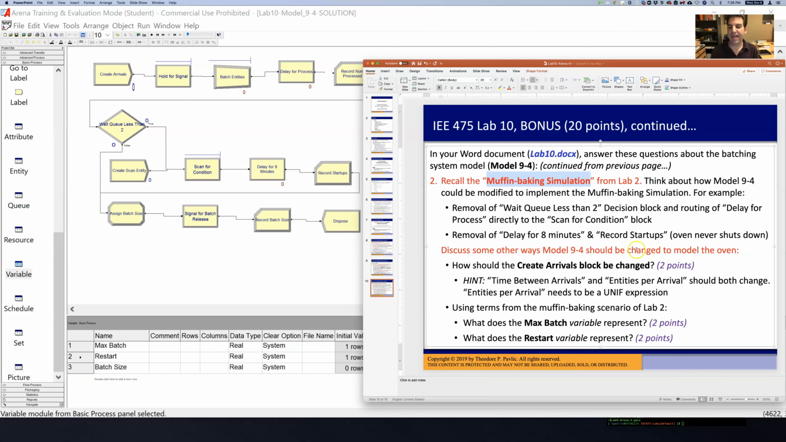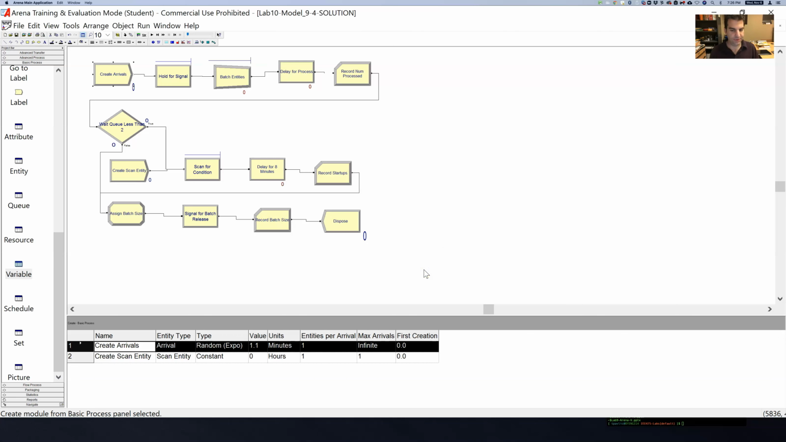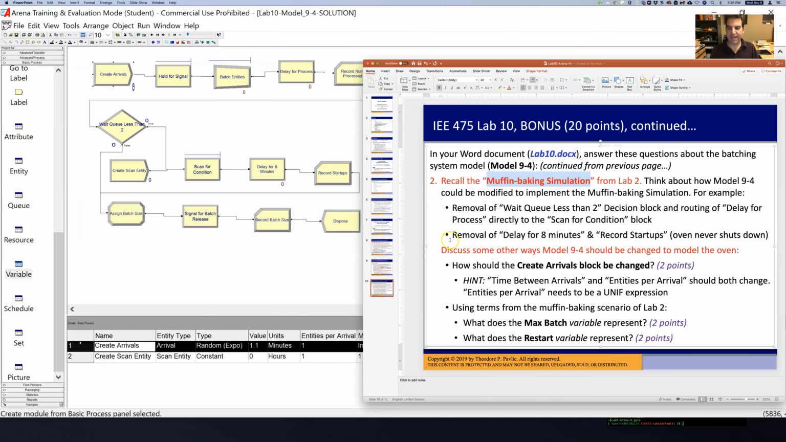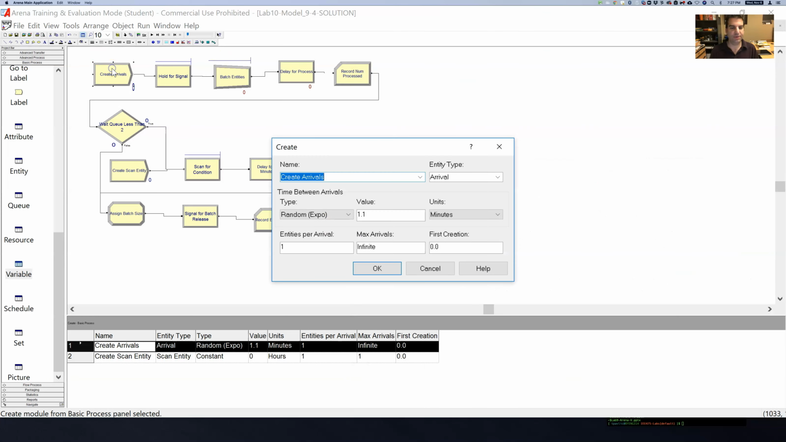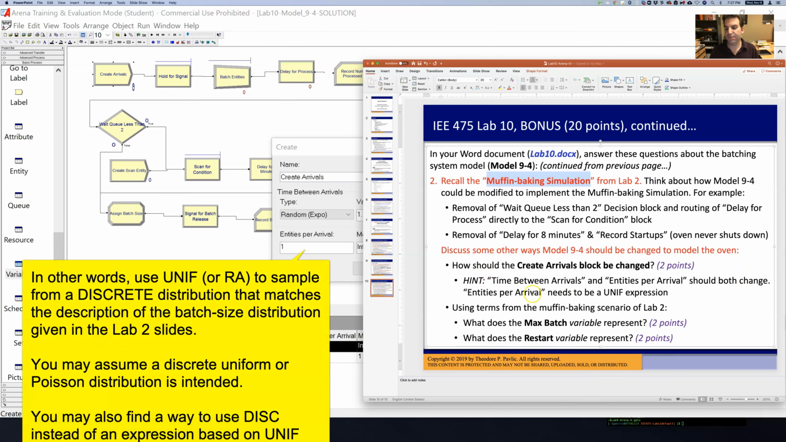Specifically, how should the create arrivals block up here be changed? Without giving any answers away, I'm just saying look at the time between arrivals and the entities per arrival that show up in this create arrivals block. There's a time between arrivals as well as entities per arrival. If I wanted to go back to Lab 2, then I would need to modify those. They need to both change. And the entities per arrival needs to be a UNIF expression.